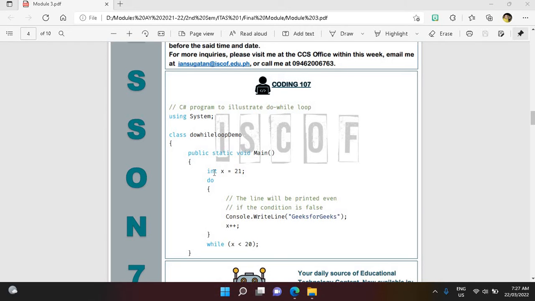So you're going to declare integer x as 21. The starting value is 21, and then the do statement. For the do statement here, the line will be printed even if the condition is false. So on the console, you're going to write the output, GeeksforGeeks. That will be incremented while x is less than 20. So we'll try to see what the output for this statement will be.